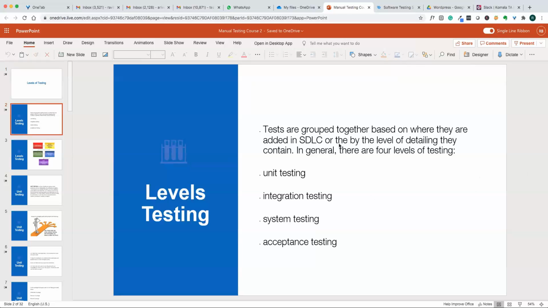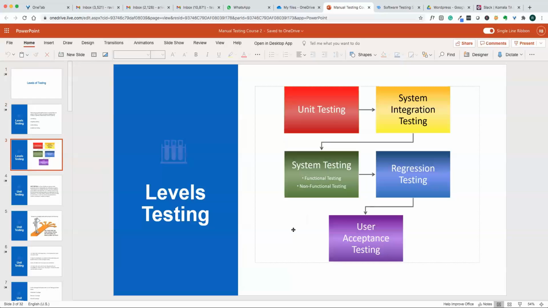Yeah. So in a software project in SDLC, these are the four levels that will be done: one is unit testing, then integration testing, then system testing, and acceptance testing. So for any project, these are the four different levels of testing that is done, right? This is the diagram that shows the flow, right?